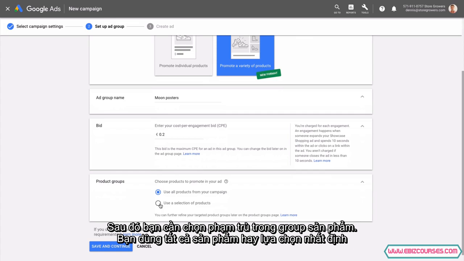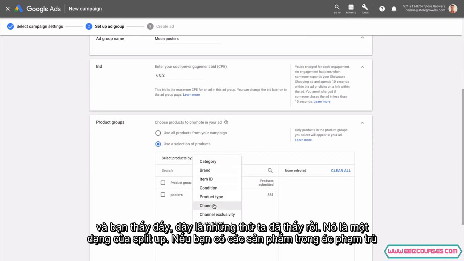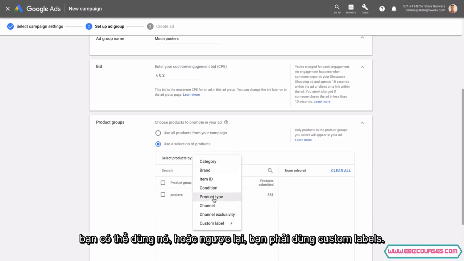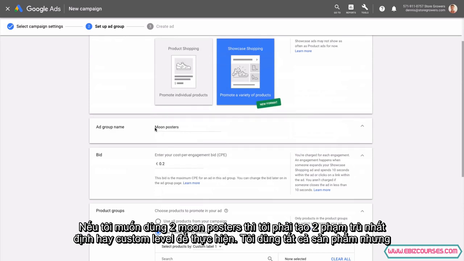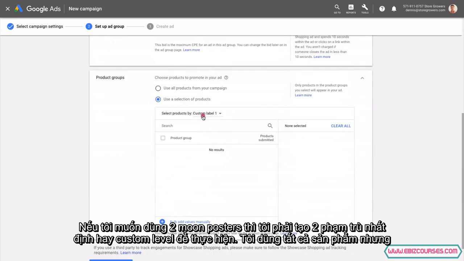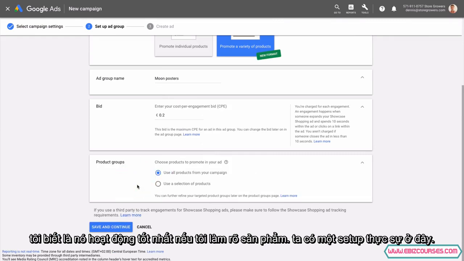So again, you can use all the products or a specific selection. And as you see, these are the things that we've seen before. It's the same type of split up. So if you have your categories in your product type, you can use that. Otherwise you're going to need to use your custom labels. I haven't set any up. So if I want to use only the moon posters here, I'm going to have to create a specific category or custom label in order to do this. So for now, I'm just going to use all the products, but know that it will actually work best if you really specify the products.